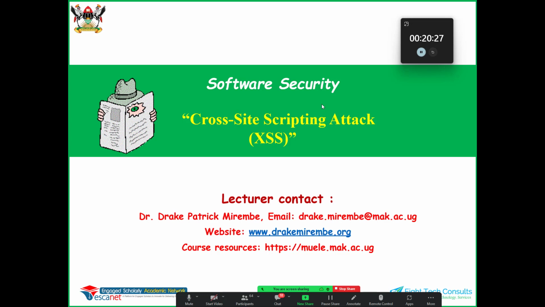Then XSS. We looked at how we can reduce these risks of SQL injection, and that is where we looked at ways, for example, creating prepared statements, checking for dangerous characters, and also using stored procedures, etc.